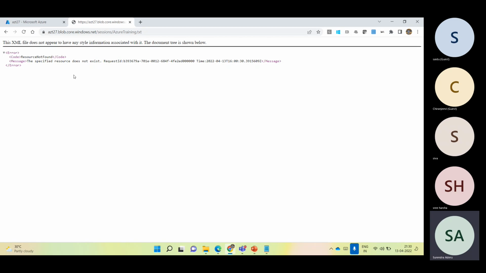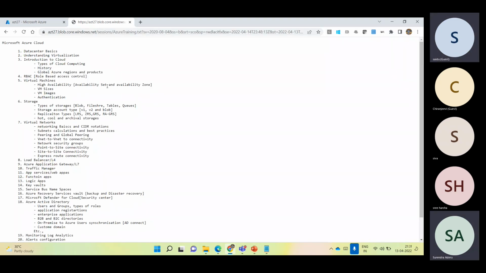My file is not accessible because my container is a private container. When I say private container, it means over the internet you cannot come and hit my container. So to access it, this is one of the methodologies apart from keys and connection strings. You can generate the SAS token and embed that, and that will allow you to access the content.